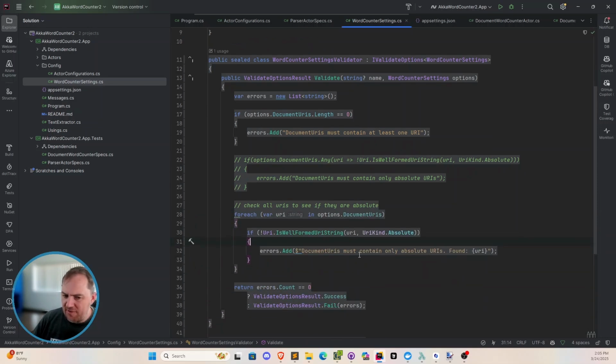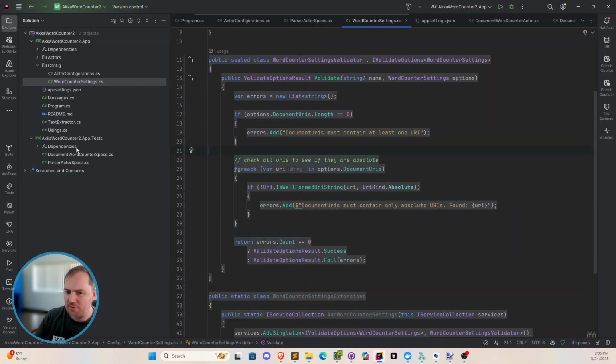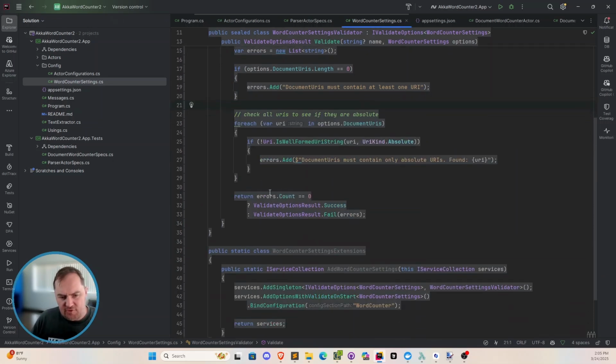There we go. Now this will tell us which URI was not absolute. That's an improvement. We should stick with that. So I might even contribute this back to the original code. So this looks good. If errors.Count equals 0, then we go ahead and return that the configuration is valid. If there's at least one error, we return the set of them back. This will show up in a nice big angry startup log.